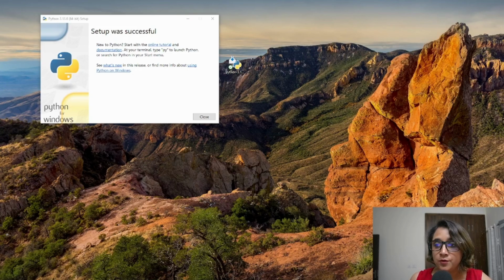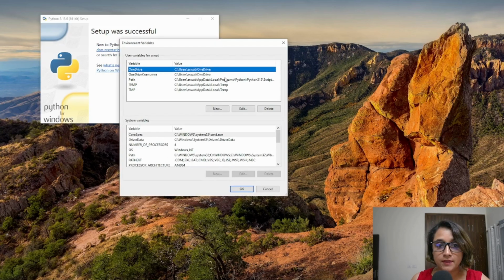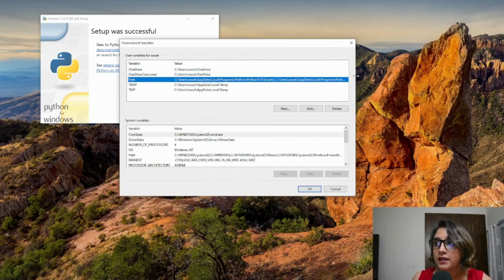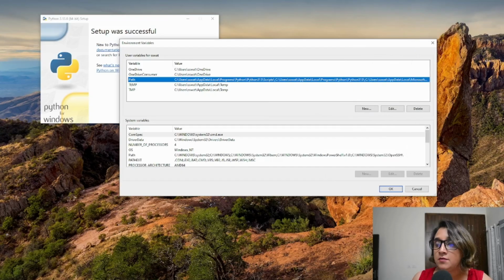Before we check on my system if Python has been successfully installed or not, we'll quickly check the environmental variables, and I'll show you that Python has actually been added to the path. Okay, so you can see here are the environmental variables, and you can see this path, and exactly the same Python path has been included here.